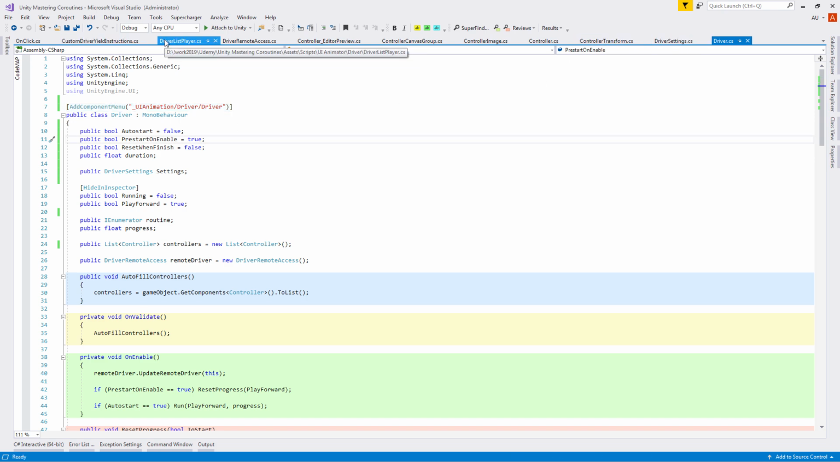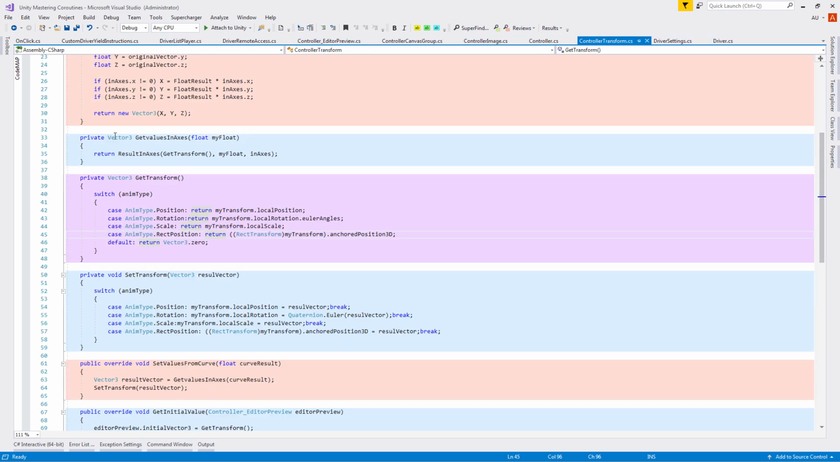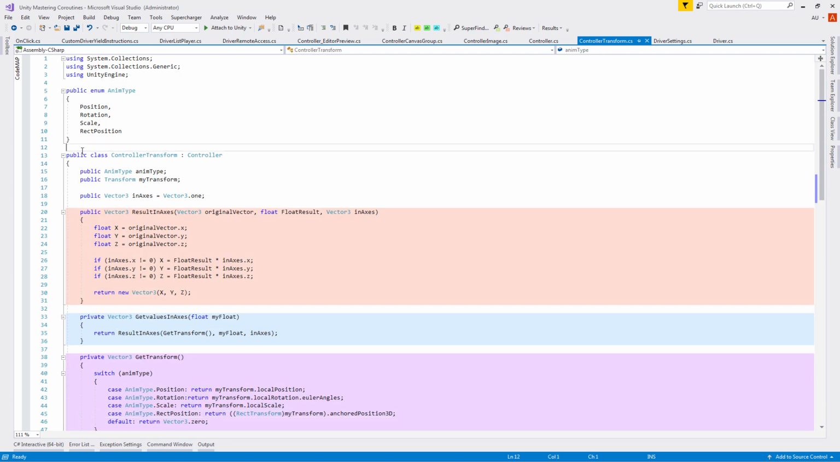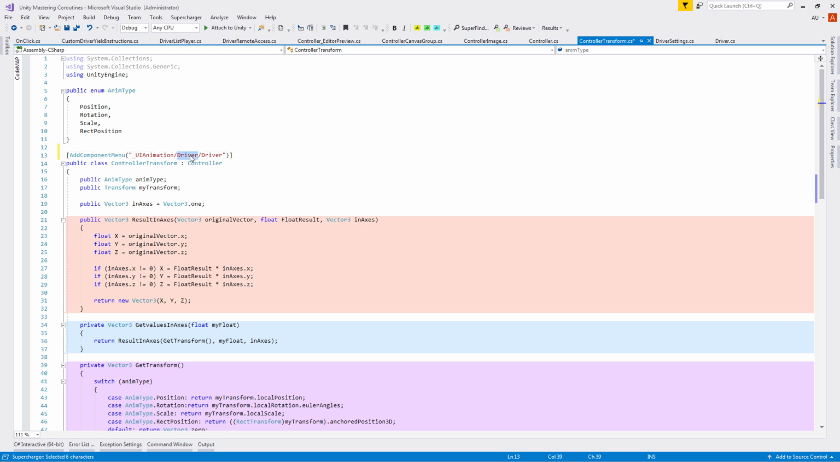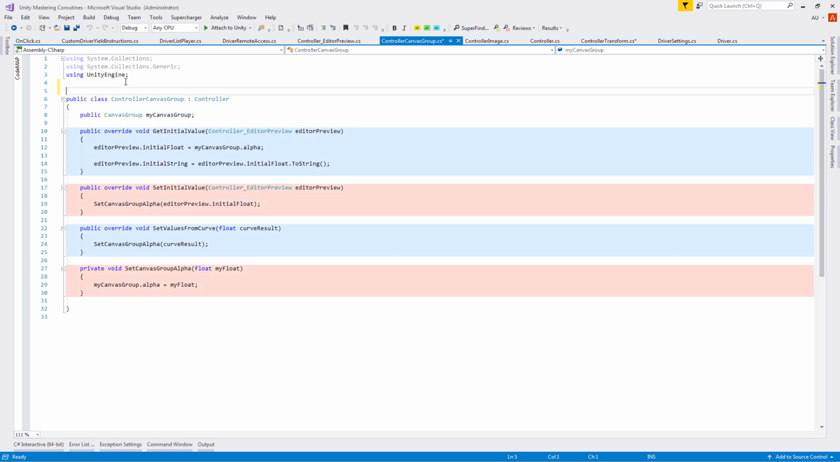Open driver list player, paste it again before the class definition, and change driver to driver list player. Now let's open the controller transform script, paste it there, and change the first driver to controller and the second driver to controller transform. Save the file, select the line again, copy it, open controller image, paste it there, change the word transform to image, and lastly open controller canvas group, paste it there and change the transform to canvas group.